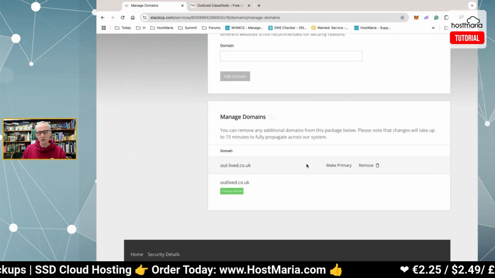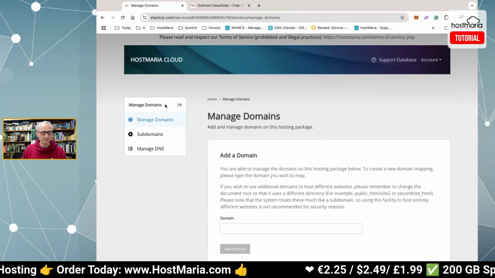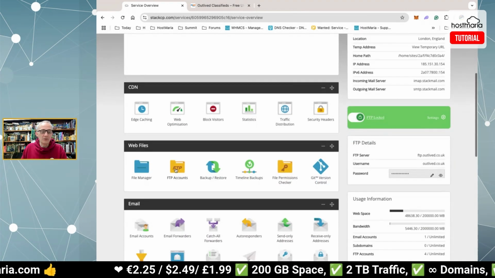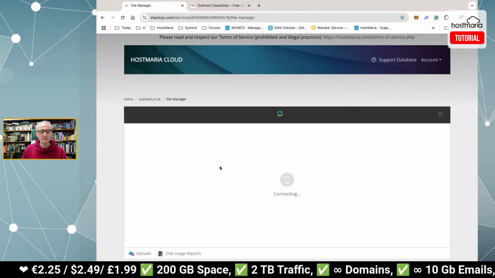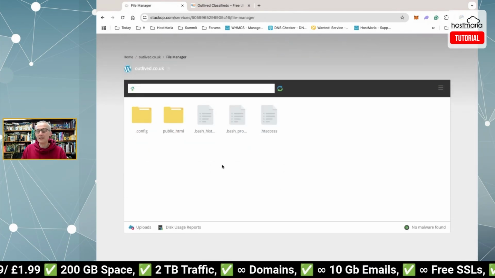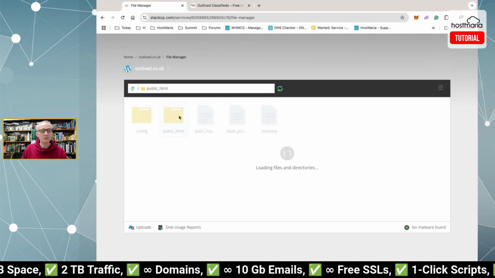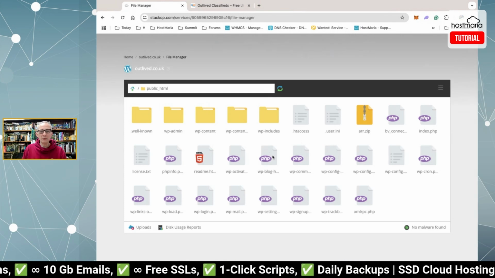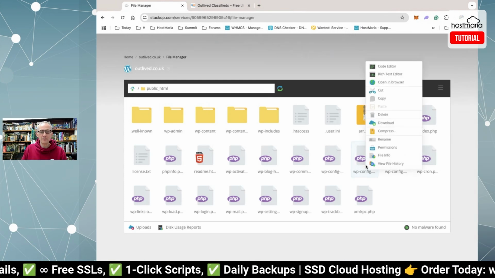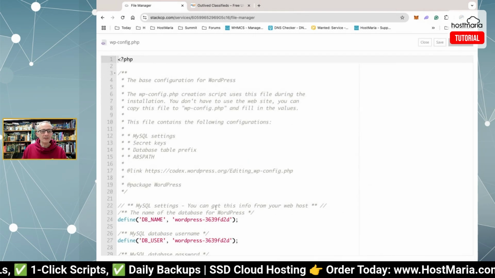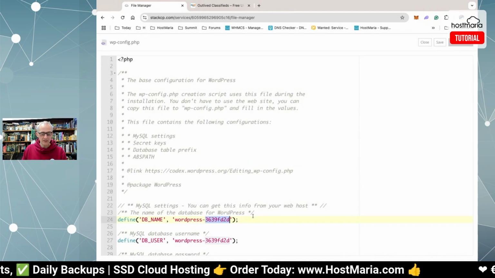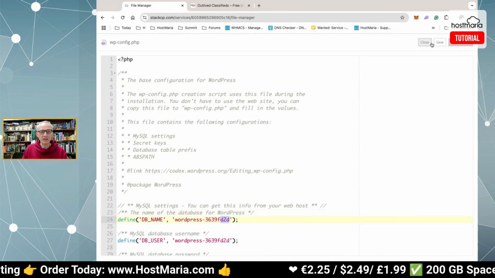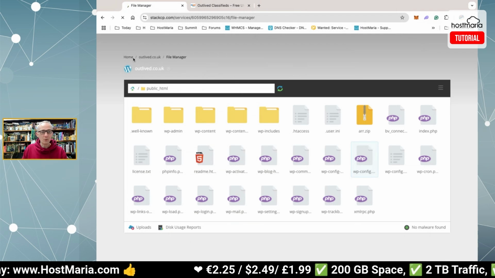In this case, it would show public HTML. For WordPress Ultra, you need to skip this. For the SSD business plan, you would go into your public HTML or any other relevant folder. You would need to find the wp-config file, go there, and find the database name. Just remember the last part of it.